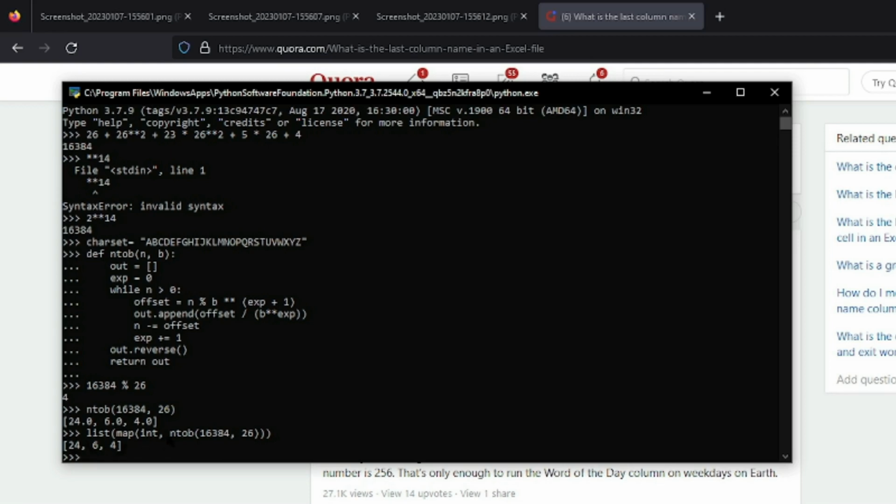So how do you translate this to a number? Well, these are the place values. So this represents your 26 to the 2, this represents your 26 to the 1, and this represents your 26 to the 0. These are your 1s, these are your 26s, and these are your 26 squareds. So literally, you just index it in the char set.